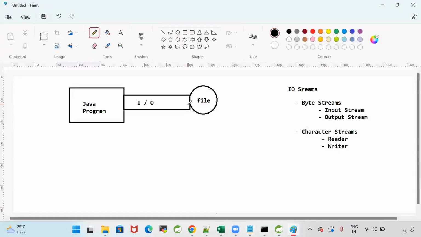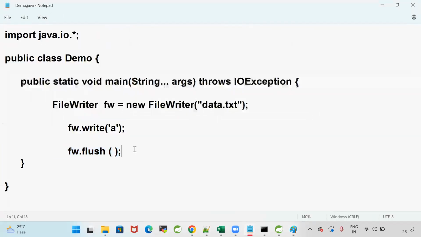Now here a pipe is available. We are sending the data from the Java program to the file. Here we are using FileWriter. In the FileWriter, we have a write method. What is the purpose of the write method? To write the data to the file. But is it writing directly? No. After writing the data, we need to call the flush method. What is the purpose of flush? From the Java program, forcefully, I want to send the data to the file. For that, we are using the flush method.